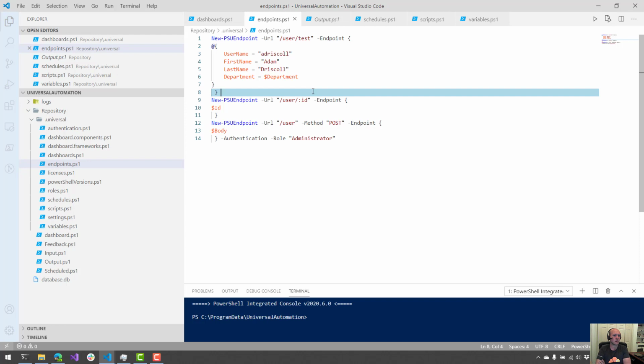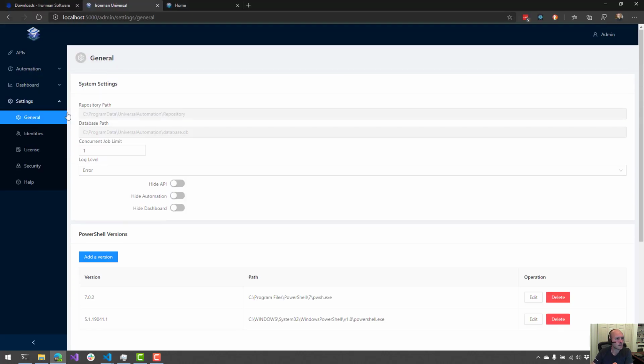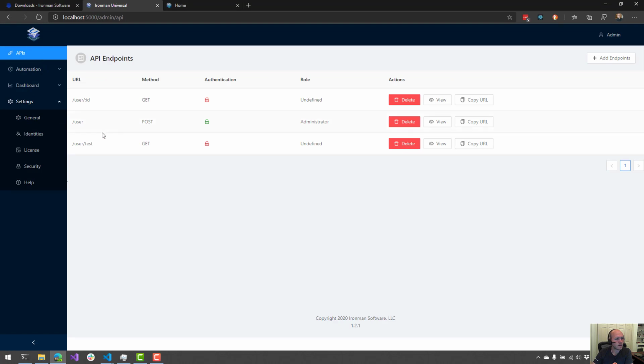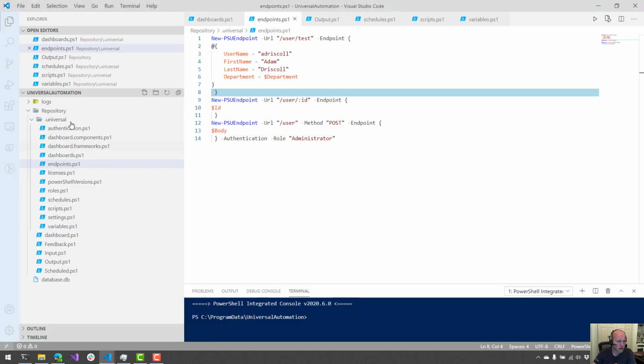So that is nice if you want to, instead of using the UI itself, come in and just use a text editor to update these files. For example, I just updated that API, and you'll see that that API was actually updated inside Universal automatically. I didn't have to reload anything. So if you edit any of the files, including your dashboard or your multiple dashboard pages, Universal is actually watching this repository file and will reconfigure itself based on the changes that you make there.